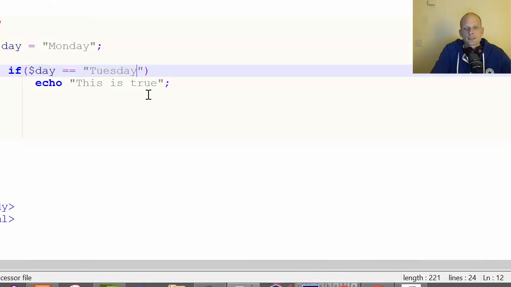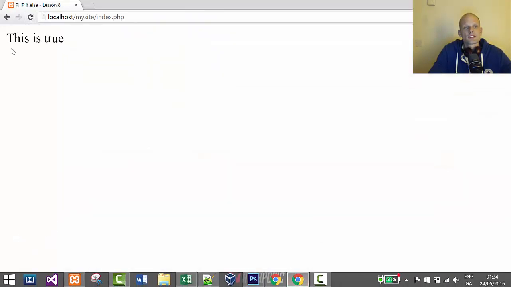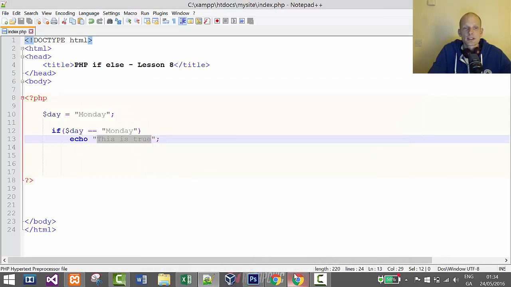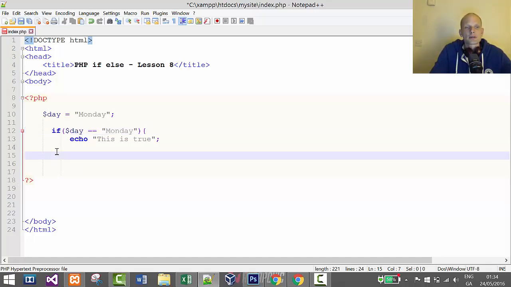But if we put Monday instead of Tuesday now, I'm just telling you this so you know. Now this condition is true, so whatever is in between these brackets, this means that "this is true" will be displayed on the screen. Refresh, and you see "this is true" is displayed on the screen. But note, never do this. You always use these curly brackets, opening curly bracket and closing curly bracket, after if statements and else if statements, so your code is readable.